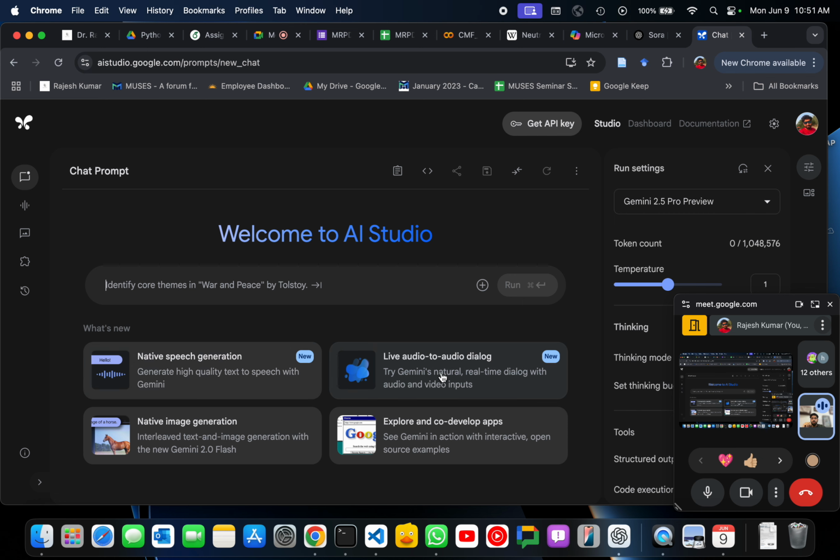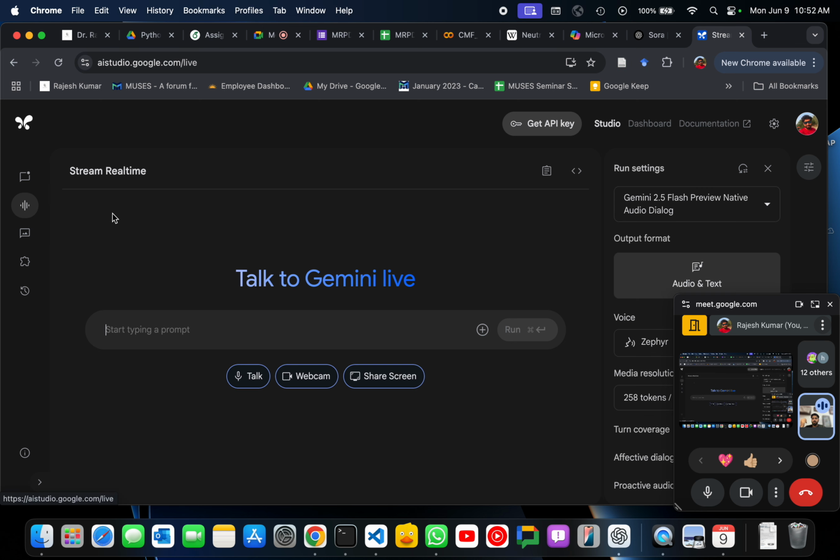Live audio to audio dialogue. You can chat with your computer with audio. You say something, it gives you back a response. Native image generation, which is also very good, like Copilot. And then we have stream. You can also stream to your computer. I'm not going to do that right now.